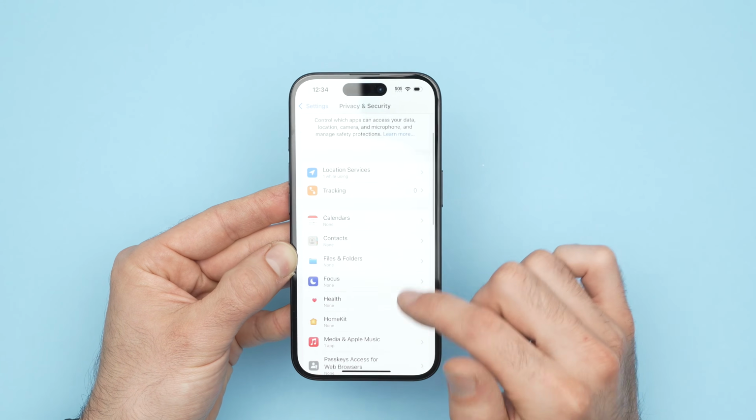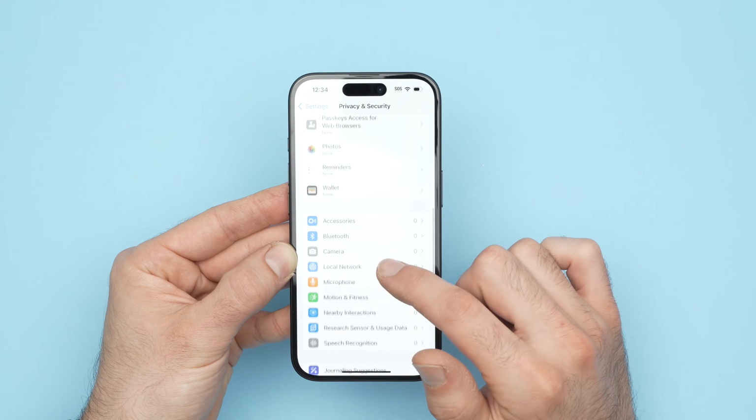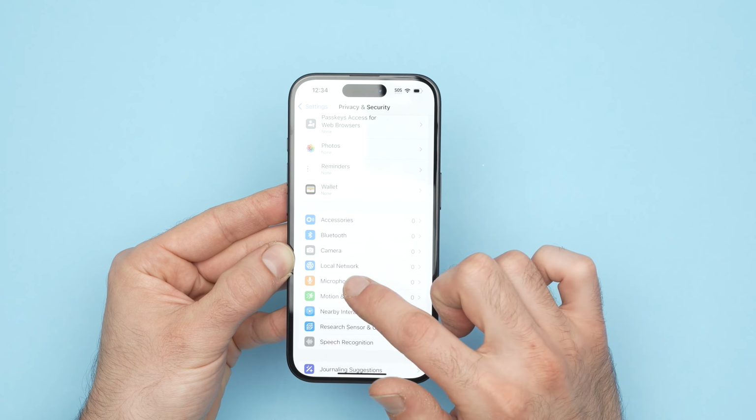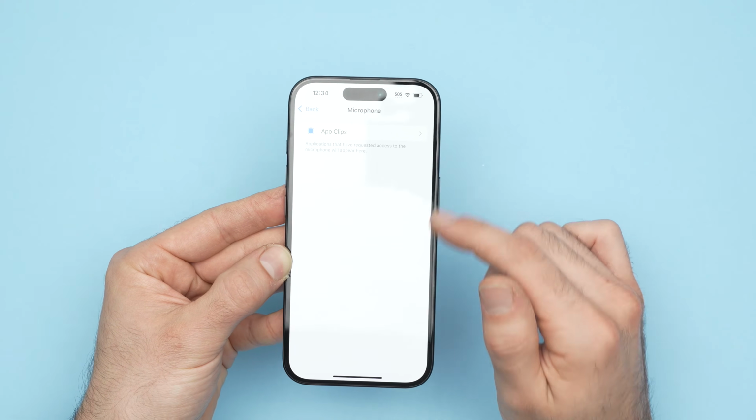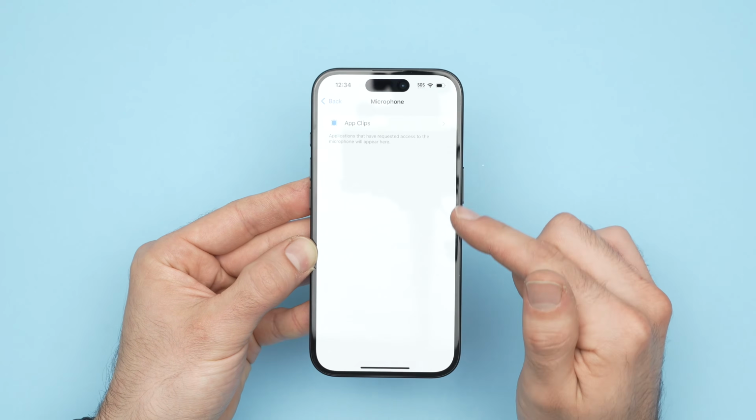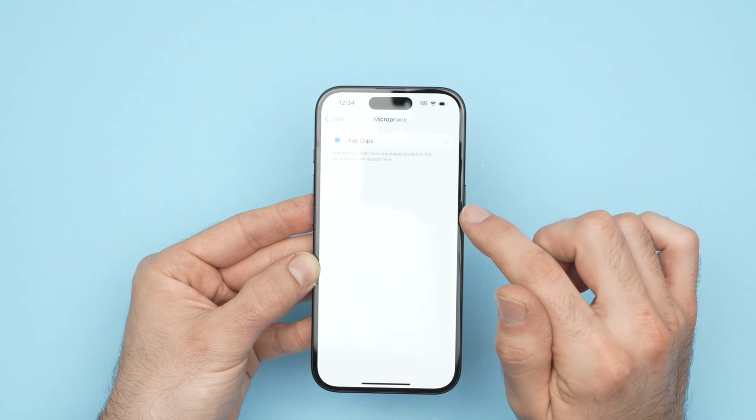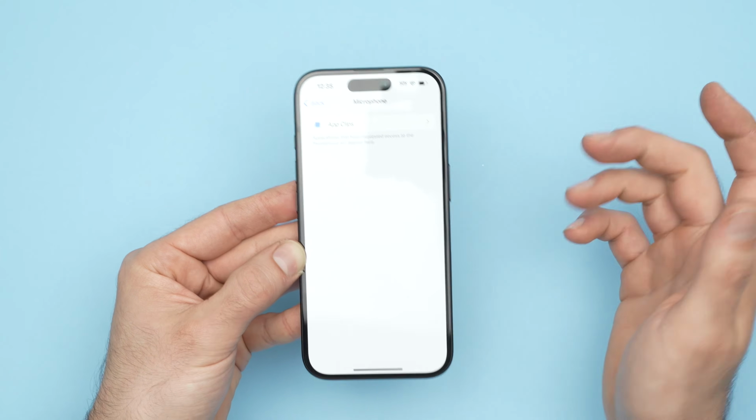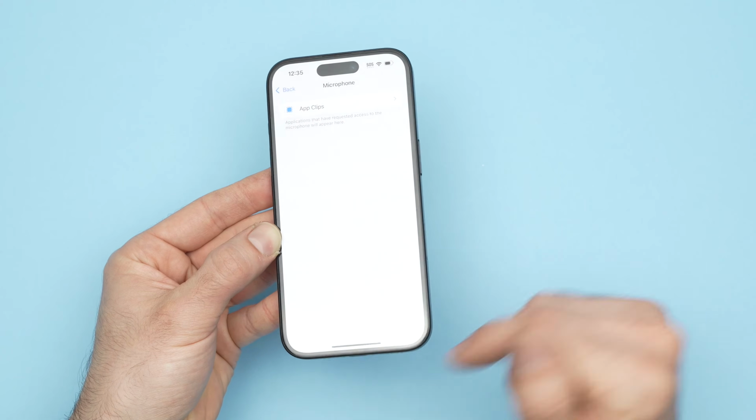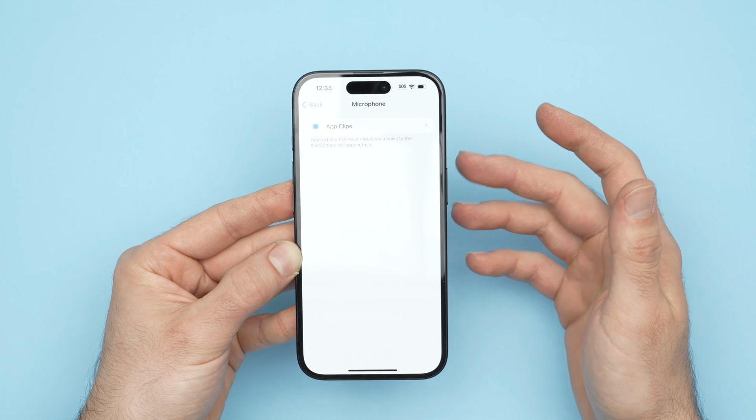Then go down until you see microphone. Tap on this. And here, well, I don't have any, but you're gonna see a list of all the apps that could use the mic. You need to turn this on so the app has access to the mic. So make sure this is done.